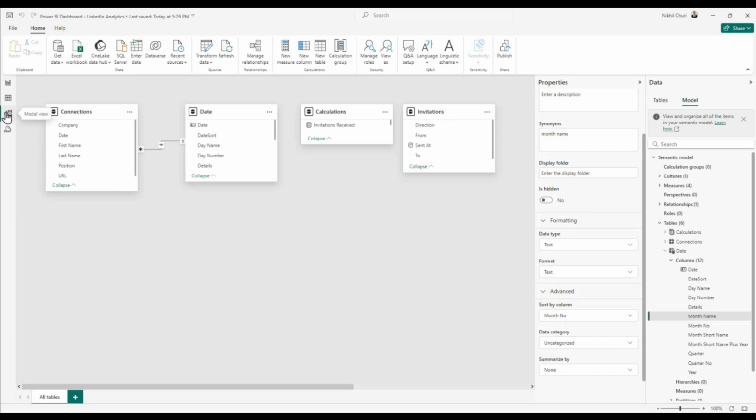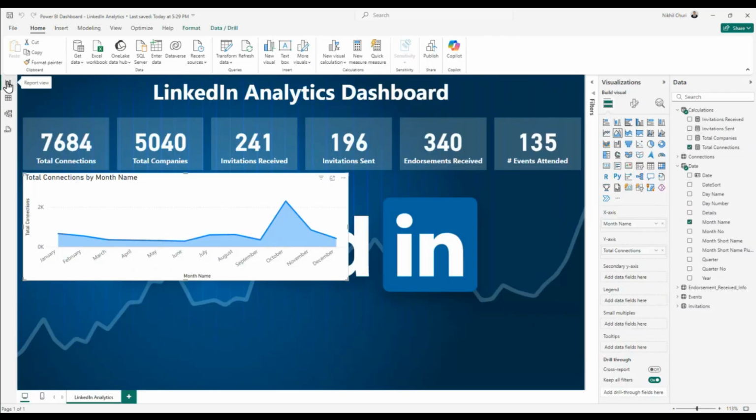And from my model view, again, I'm going to my report view. As soon as I did it, you see what happened. Previously, it was alphabetical A to Z. I think it started with April and so on. Now it's systematic. So again, it sorted the month name, which we are seeing at the x-axis over here, based on the month number. We have created this month number, which is a default part of the auto date code that we added. So I'm doing the sorting for month name using month number.